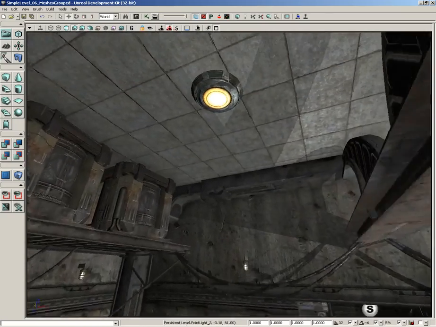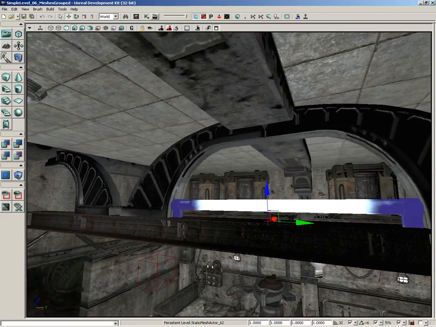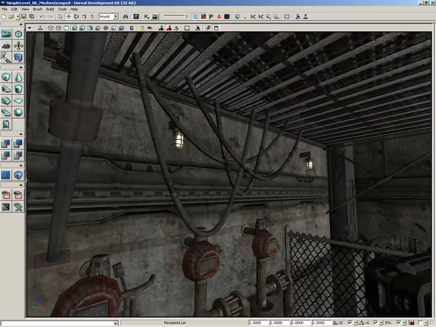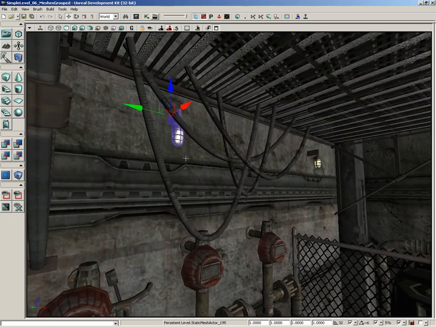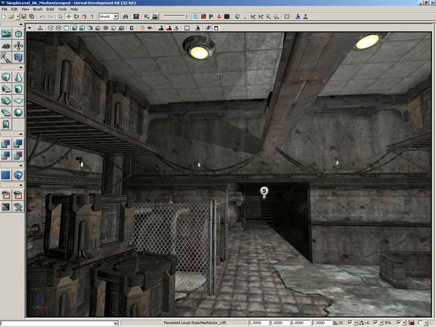So if we take a look, we've got, say, these fluorescent tubes up here on the ceiling, we've even got these light bulbs that are mounted all over the walls. These could be considered to be static lights. They're never going to go anywhere. And any lights that we placed in the level to actually cast the light for those would be static too. They never need to actually move.